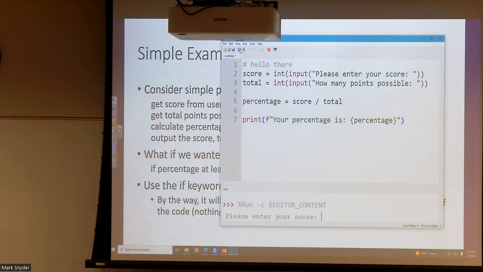Okay, so if I run it, please enter your score, 85. How many points possible? 100. Your percentage is 0.85. That's not exactly correct, is it? Because as a percentage, it's supposed to be times 100. So if I just type times 100, is that going to work?